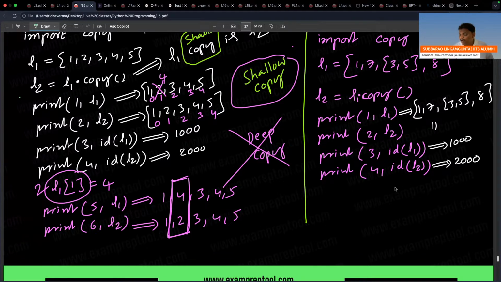What is the meaning here? They are independent copies. One changes, the other one will not change. But the problem here is, this is a shallow copy only. I'm writing somewhere here. Let's check.